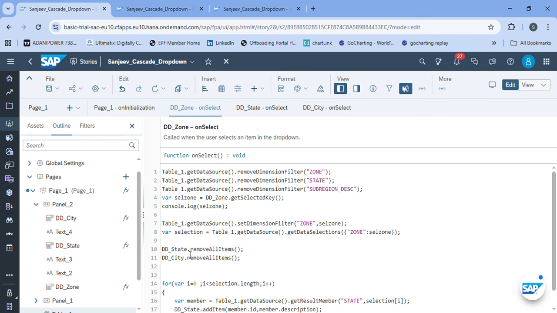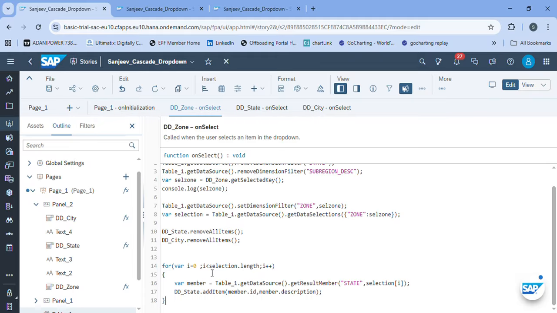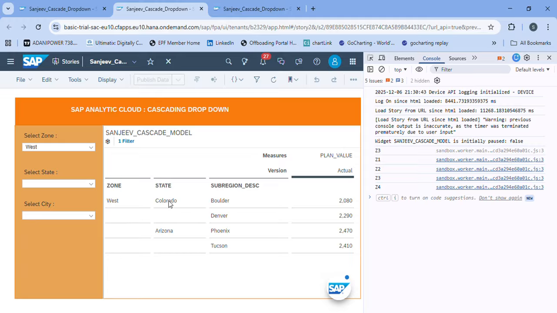Then I'm removing all the filters from here, and then for i equal to 0, i less than selection.length. As I said, it's an array of strings, so it will have some length. Based on that selection.length, I started a loop here, and then I created a variable member, and in this member I'm storing the state. Every time it goes to the first line and finds two values here for state.